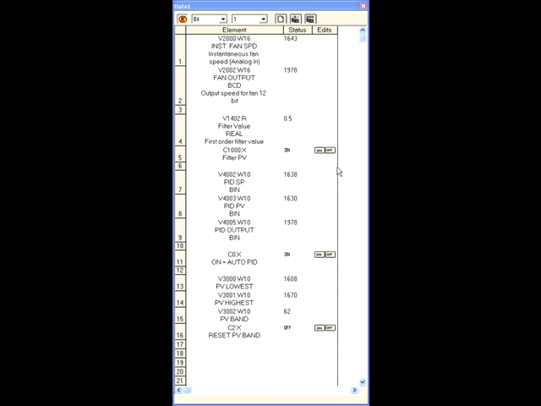V4002, 4003, and 4005 are straight from the PID loop. 4002 is the set point value. You see it's not changing. 4003 is the PV value, whether that's being moved directly from the analog card if we're not using the filter, or from the first order filter output if we decide to use that filter. And the last value is the output going to the analog output channel from the PID loop.